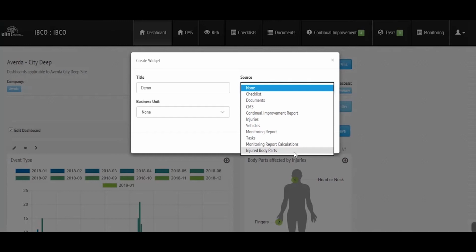And then obviously your body part. This is specific to the body part graph, where we have our trend analysis on the body to show where the injuries occur as a trend.